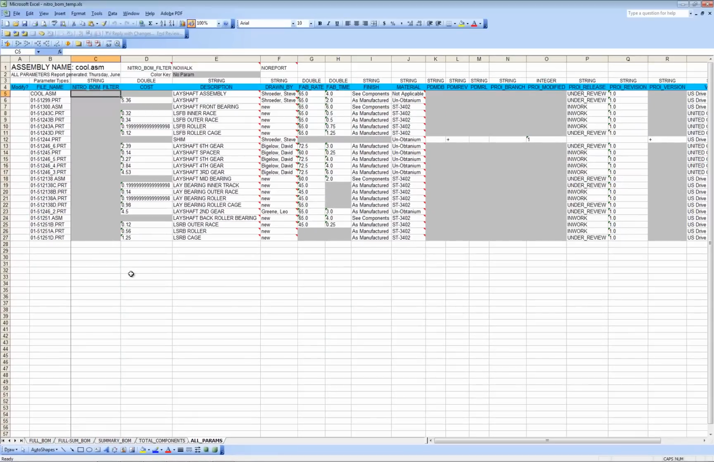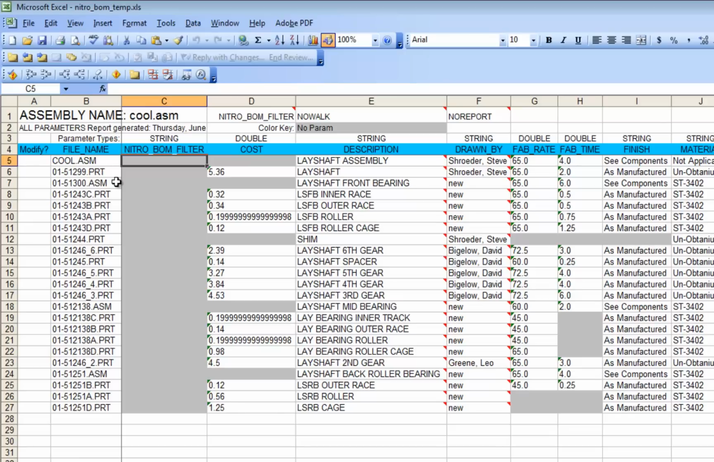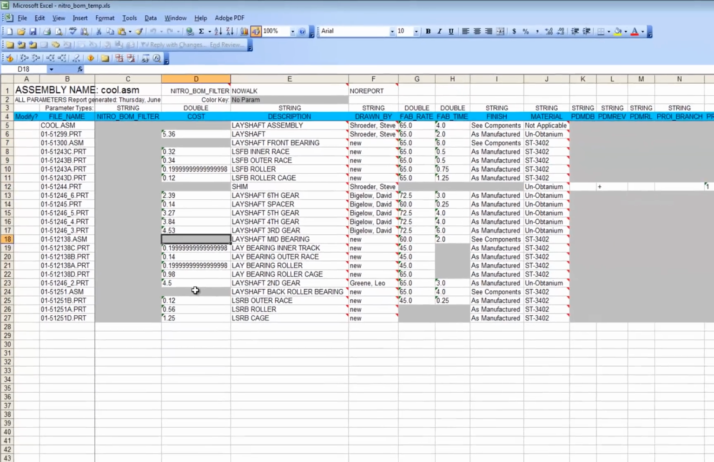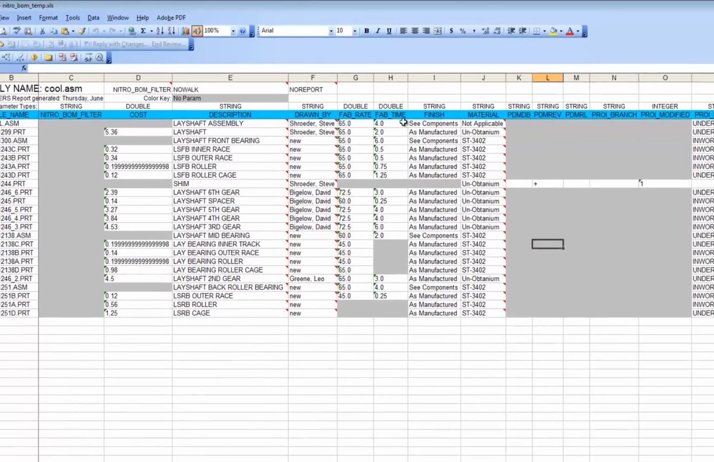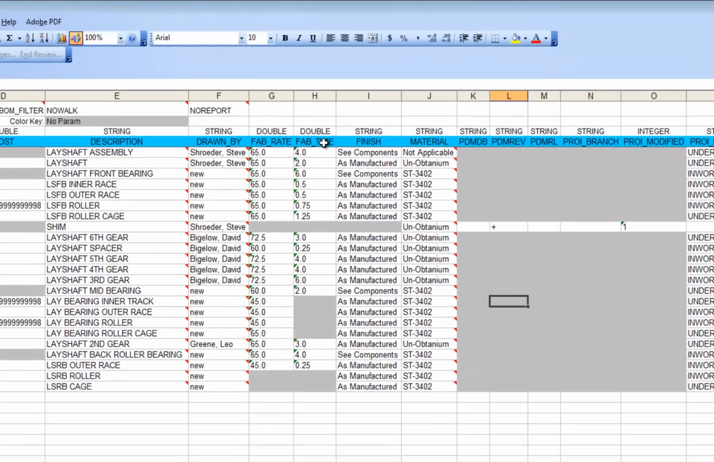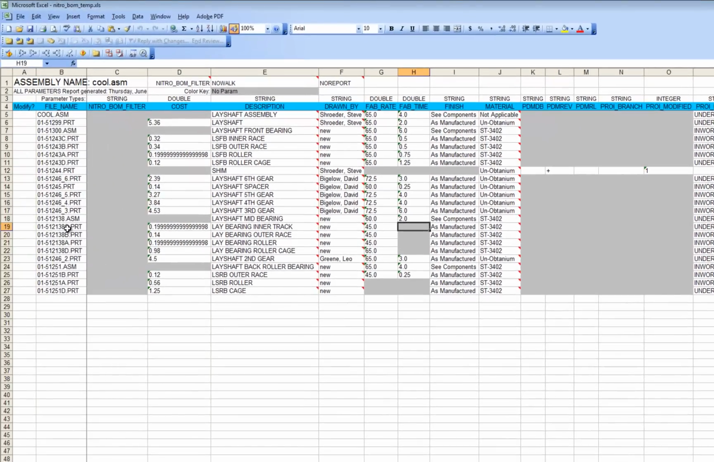And what this shows is, again, just a listing of every model that I have in that particular top level assembly, and shows me every parameter inside all of those models. And where Excel shows these gray boxes, that means that parameter is missing from that particular model. So for example, there's a parameter here called fab time, and if I follow that over, that is missing from this bearing here at row 19.